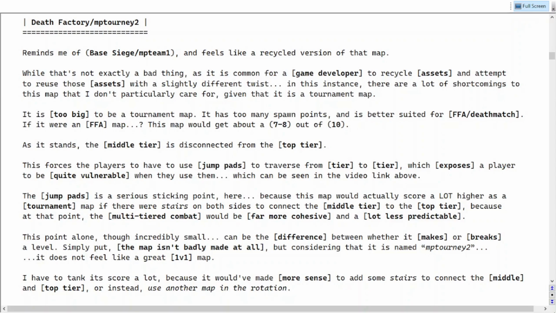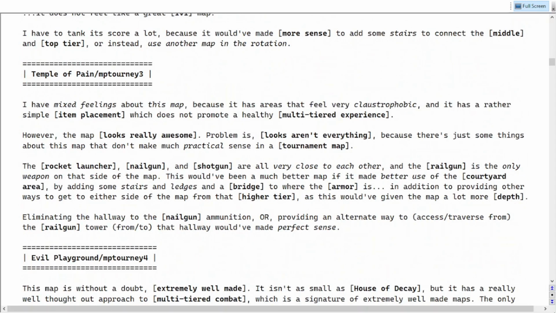Simply put, the map is not badly made at all, but considering that it is named MP32, it does not feel like a great 1 vs 1 map. I have to tank its score a lot because it would have made more sense to add some stairs to connect the middle and top tier, or instead use another map in the rotation.